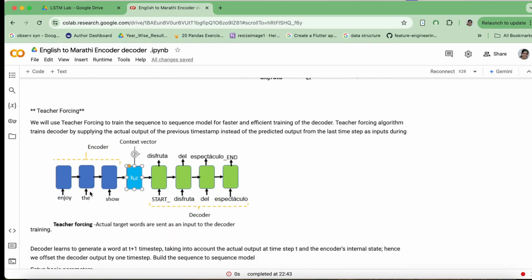Already we have discussed the input is given through the LSTM. LSTM will work in both encoder and decoder. The encoder encodes the contextual information and stores it as the hidden state and cell state, which is called the contextual vector, and this will be the input to the decoder.